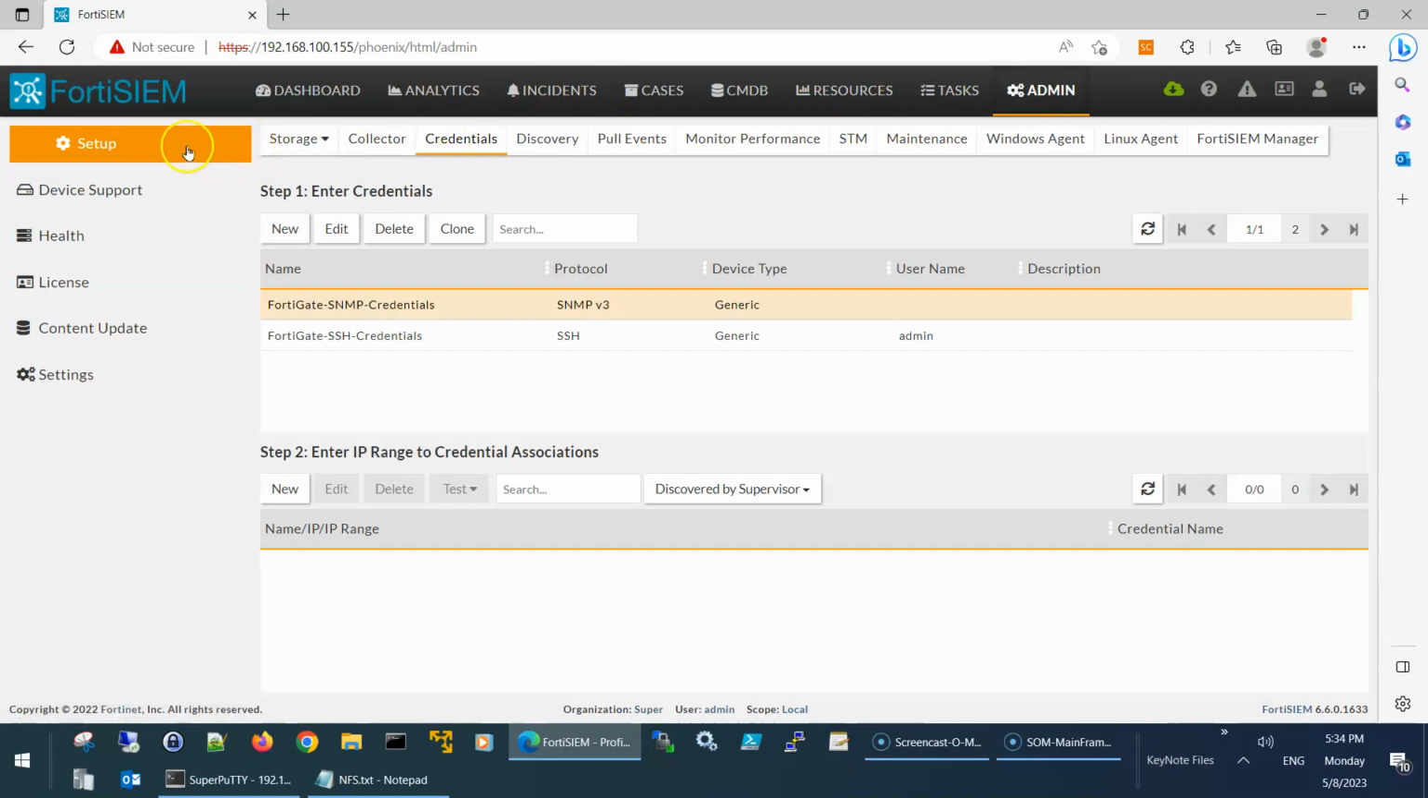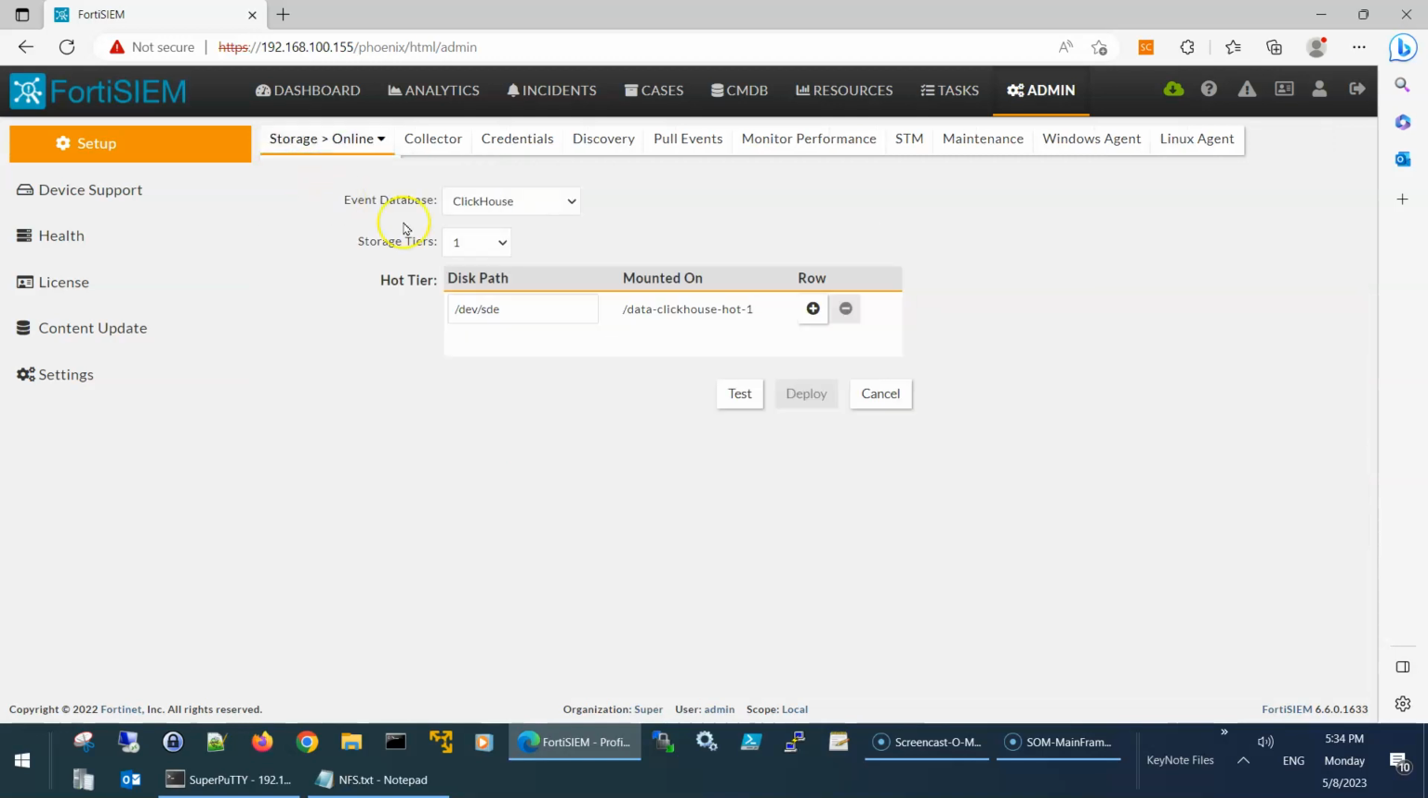If you go to setup and storage, you have two options, online and archive. So what we did in the installation was the online storage. In this lesson we will try to configure the archive. So let's first revise the online storage that we have configured.